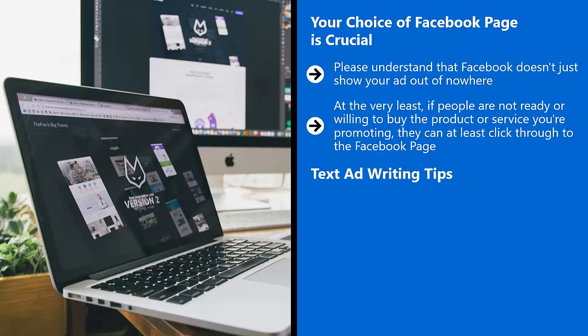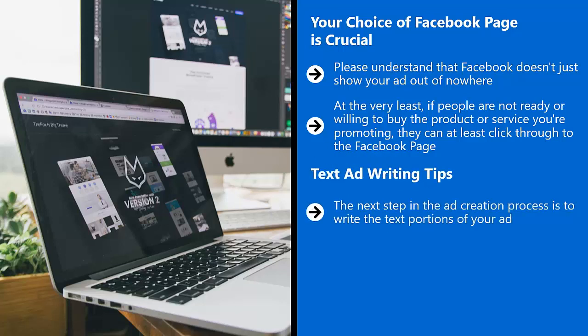Text ad writing tips. The next step in the ad creation process is to write the text portions of your ad. As important and as vital as the image portion of Facebook ads may be, your ad will live or die based on your text. Let's put it this way. You can have a picture that is very attention-grabbing, but pictures can only go so far.